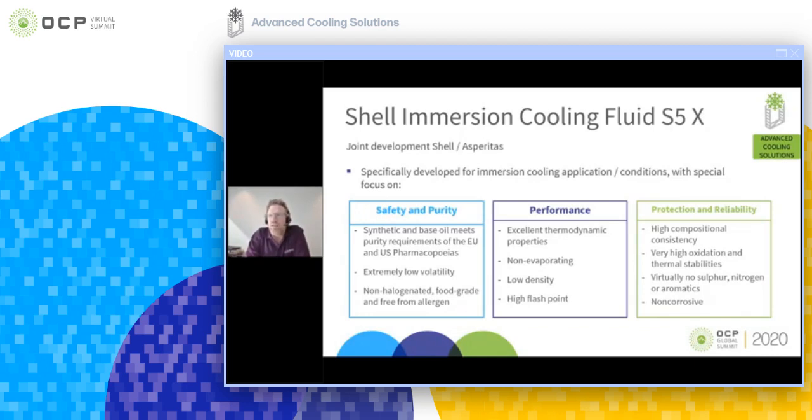The liquid is very safe to work with and has very high purity properties. It meets all of the purity requirements of the European Union and the US pharmaceutical organizations. It has a very low volatility, so it's a very stable liquid. It's non-halogenated, food grade, and free from any kind of allergen. It's also the same base oil that is used in medicinal liquids, which are used in medicines for consumption.